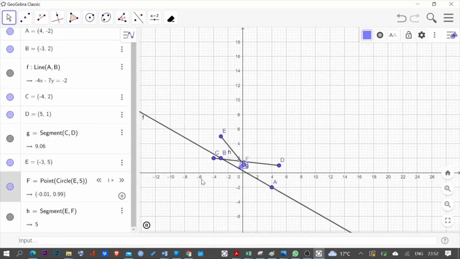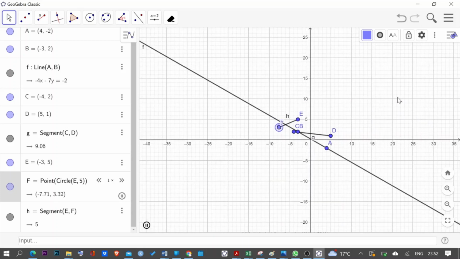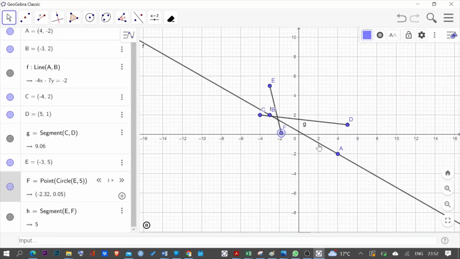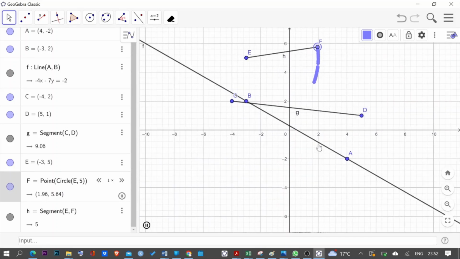In GeoGebra, you can do something interesting like this one. If you are a teacher of mathematics, see how interesting it is going to be for your students to show them how a point can move around. Actually, this is one of the things that can be done.